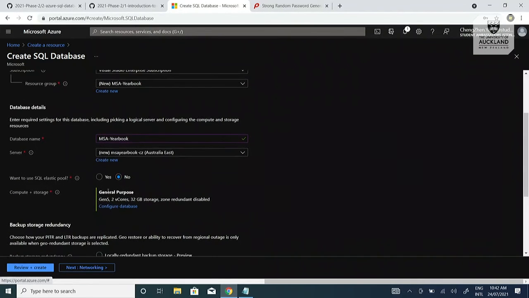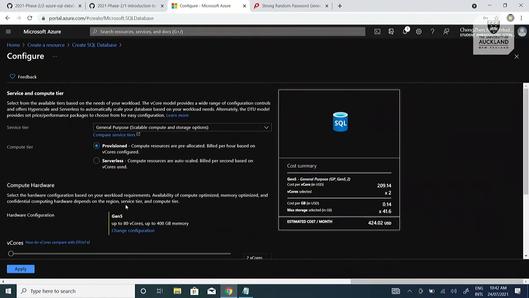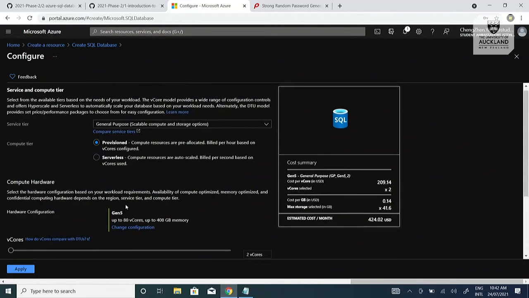It's pretty fast. Here, we want to do something different. You'll notice that it's giving me a 2-core machine with 32 gigs of storage. That's kind of overkill for our purpose. So what we want to do is just lower it down.